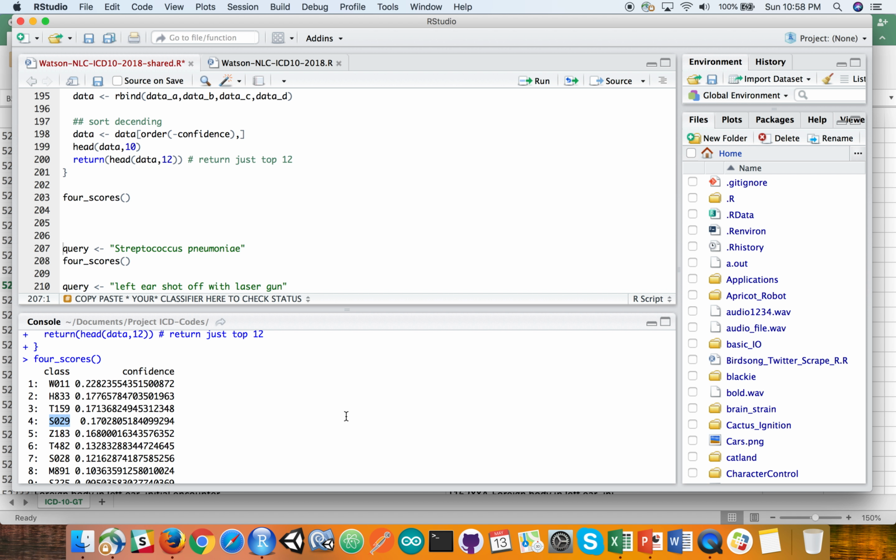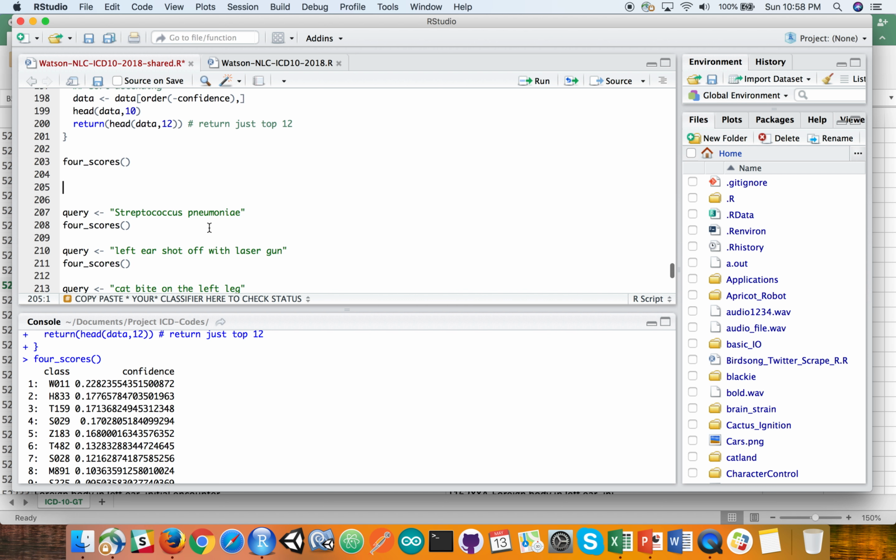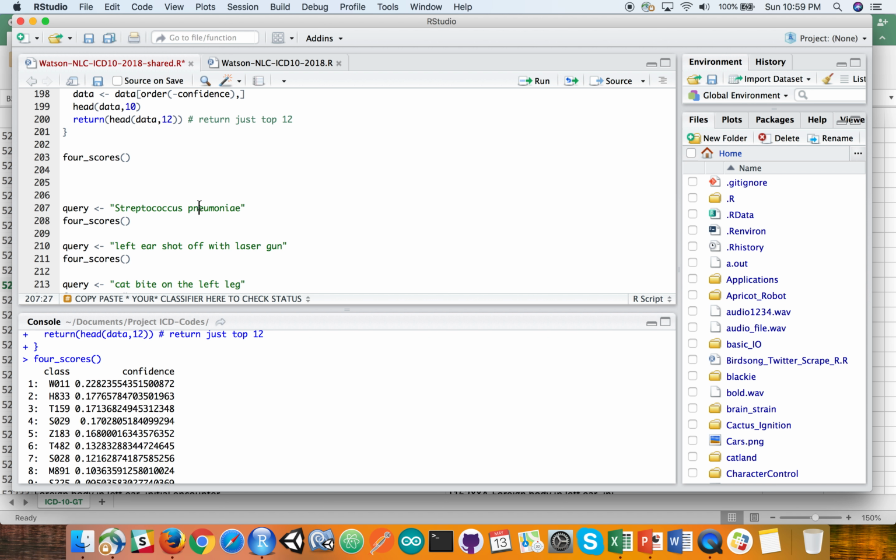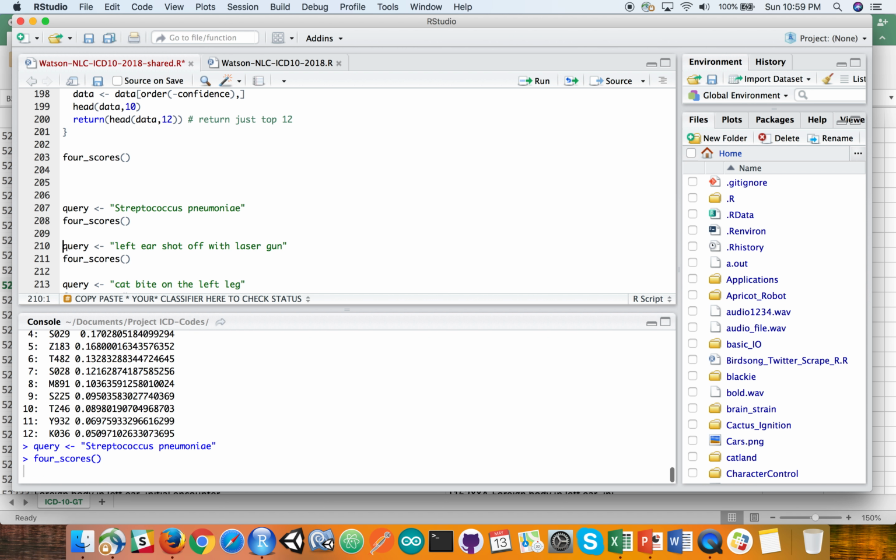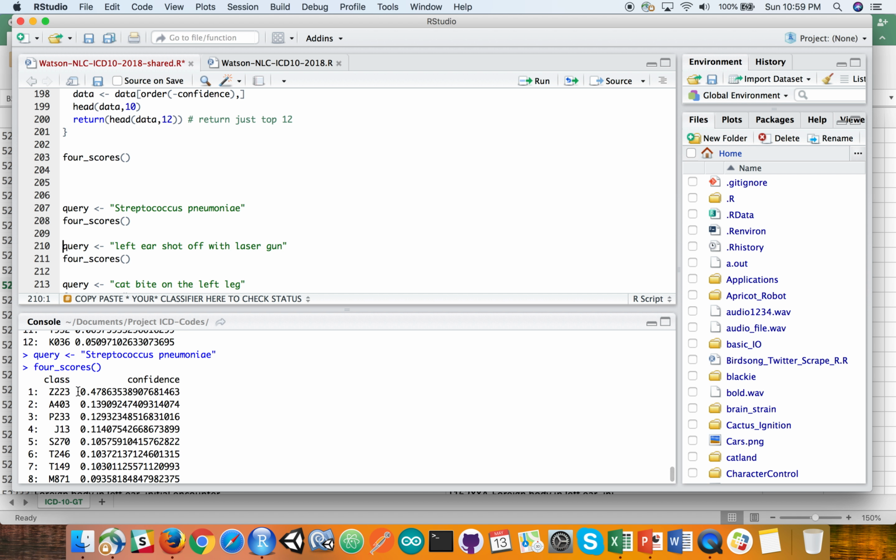As with machine learning, the architecture should take into account there will be errors and architect it in a way to improve and update the ground truth over time. So let's try another one here, Streptococcus pneumonia, and let's run this again. This is a pretty specific language here.